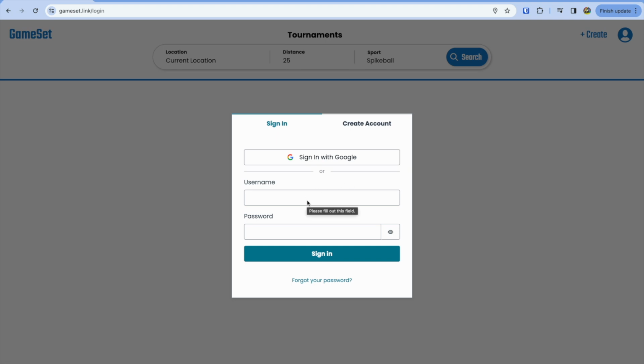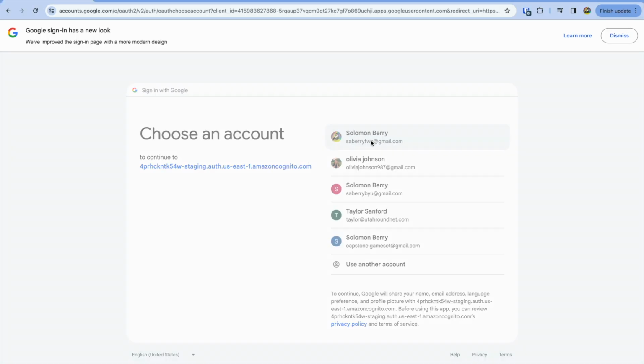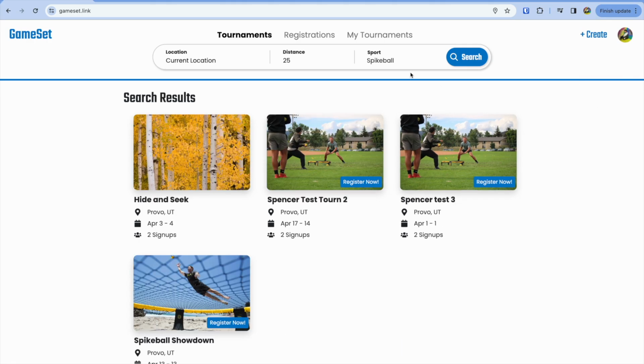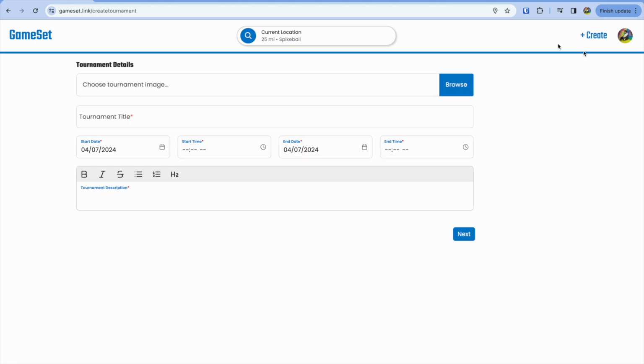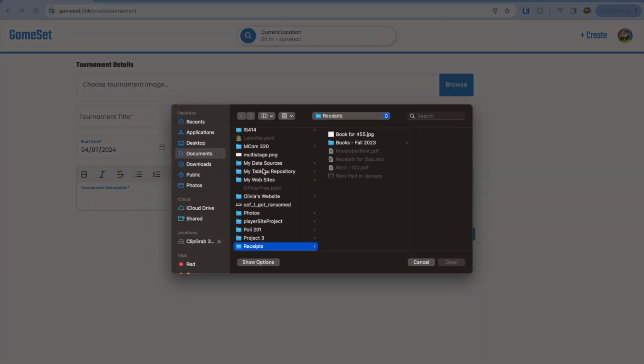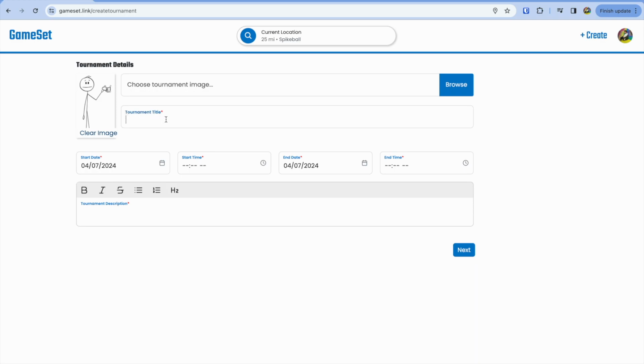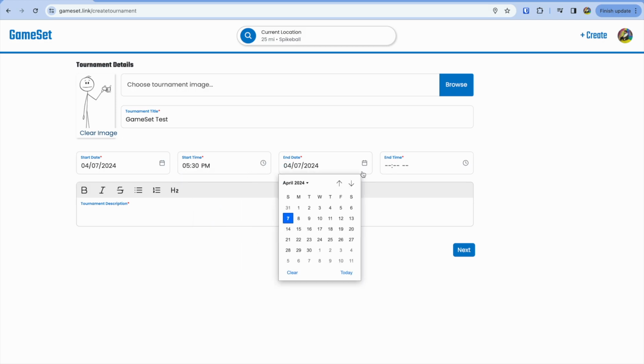A new player can create an account or sign up through Google. Logged in, the user now has the option to register or create a tournament. They are going to create a tournament and fill in all the necessary details to host this GameSet test tournament on GameSet for public registration. This includes details about custom rules, special instructions, as well as the start and end time for the tournament.